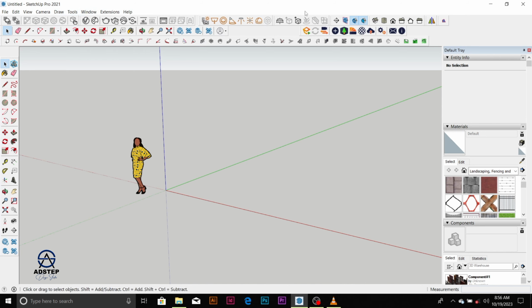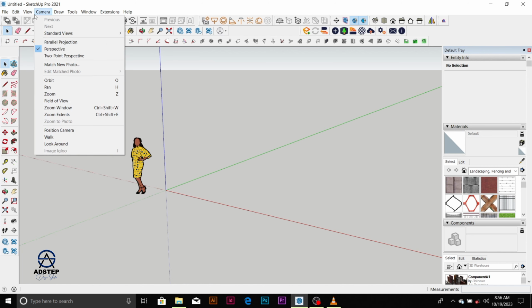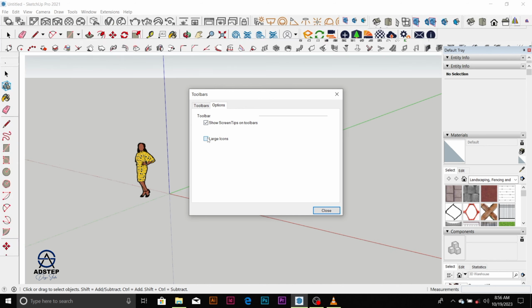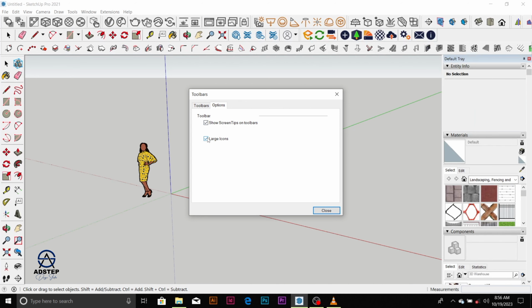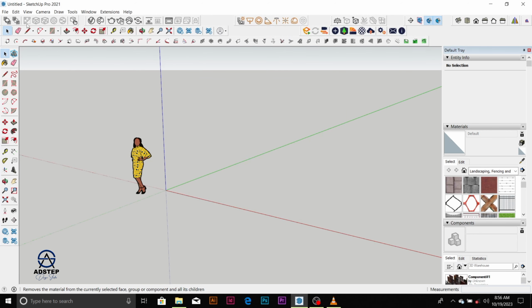Maybe your own interface is too big and you want to make it smaller. Just come to View, come to Toolbars. Maybe I've changed mine to be smaller. Maybe yours is big, you see that this one is too big. I want to make it smaller, so just click this one. You see, it will make it smaller. So that is the introduction to the SketchUp user interface. This is how the interface will look for your SketchUp.